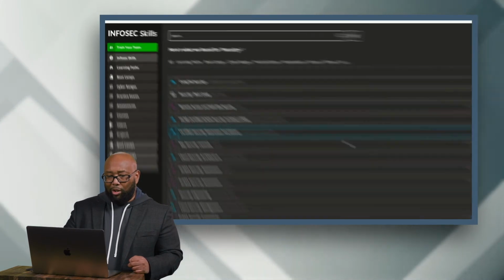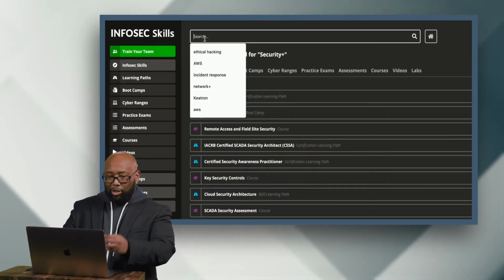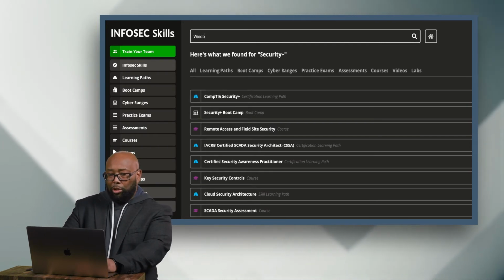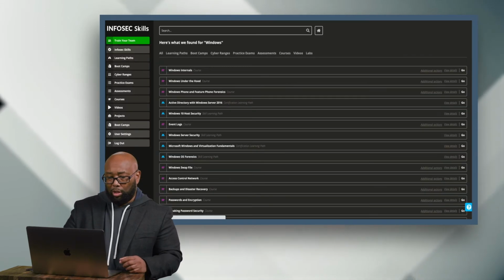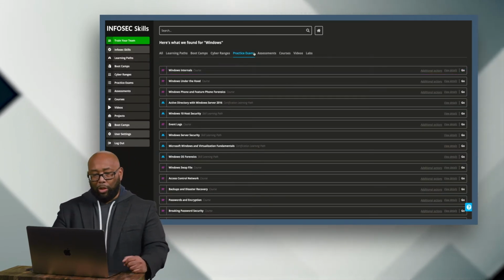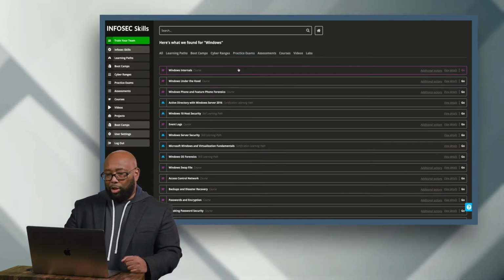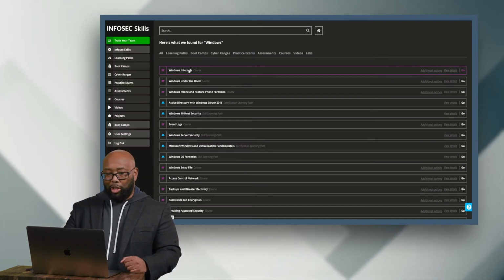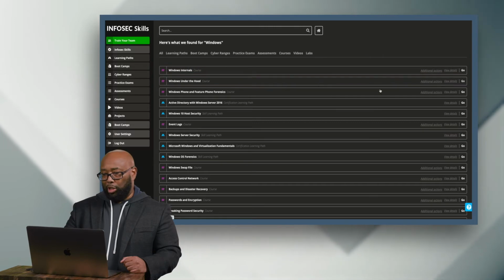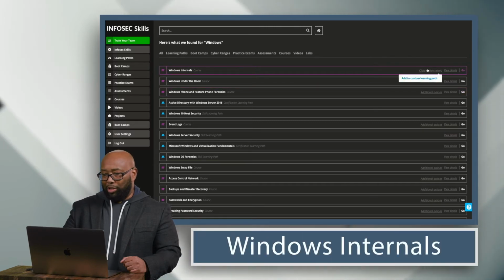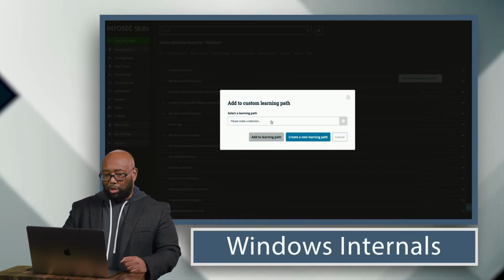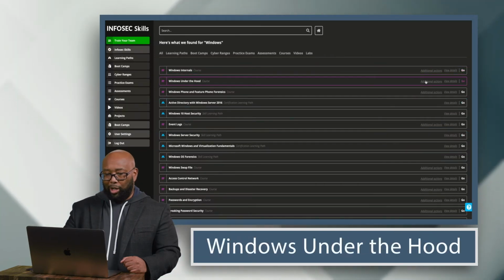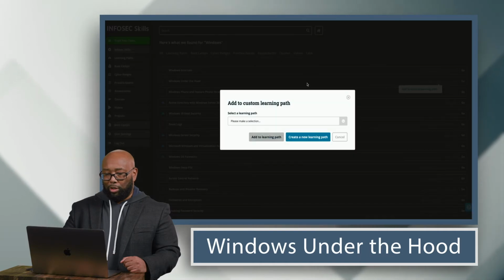All right, and now we're going to go back to our search. I want you to put in Windows. Okay. Now, there are two courses that I want you to put in from Windows. One is Windows Internals, and the other one's right under it, Windows Under the Hood. So we're going to go to additional actions, and we're going to add Windows Internals, and then right away go ahead and add Windows Under the Hood.